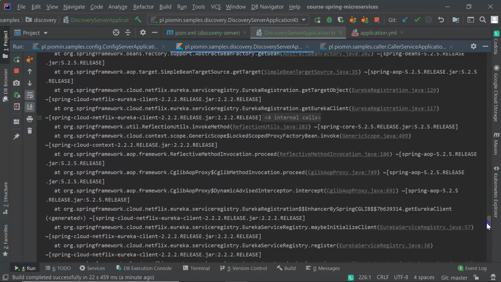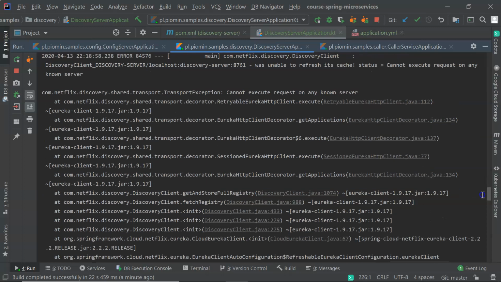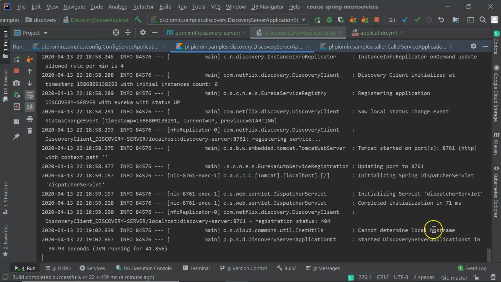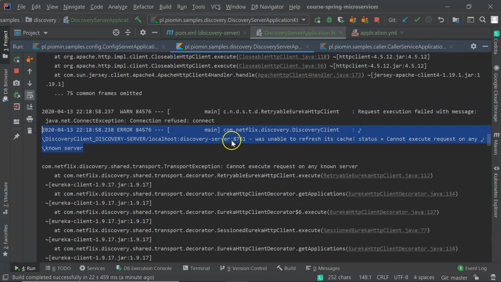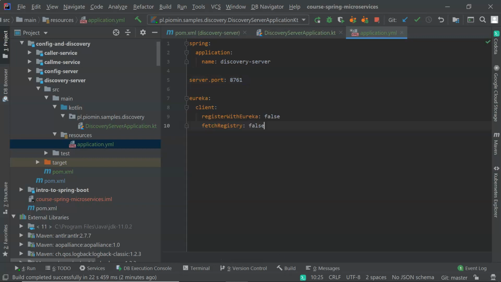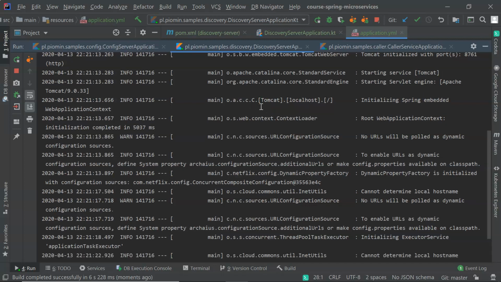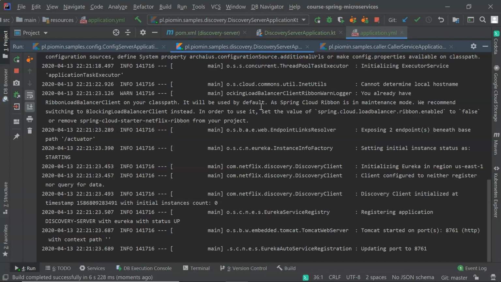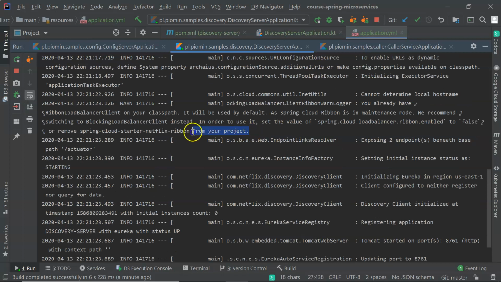To do that, in the server properties, we need to add two properties. Let's switch to the application configuration file. As you see, these are register with Eureka and fetch registry. Both of them are set to false. These are properties of Eureka client. And now we are restarting our application to see that there is no error in the log.